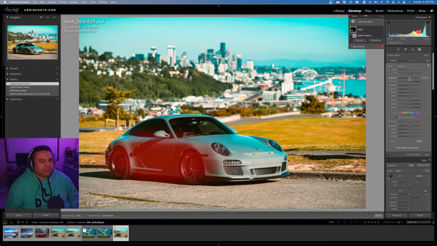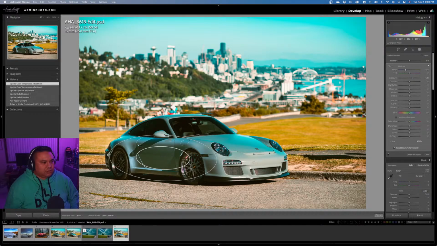Okay, so I'm gonna go like that, and there you go. We're lightening that up just a little bit. We want to cool it down just a bit too, to make sure it maintains the same kind of bluish color that we have with the gray. Yeah, that's pretty good.